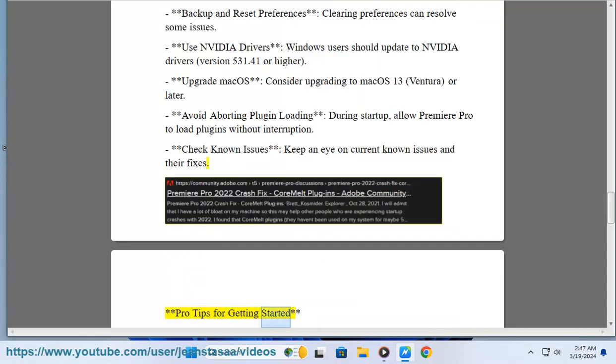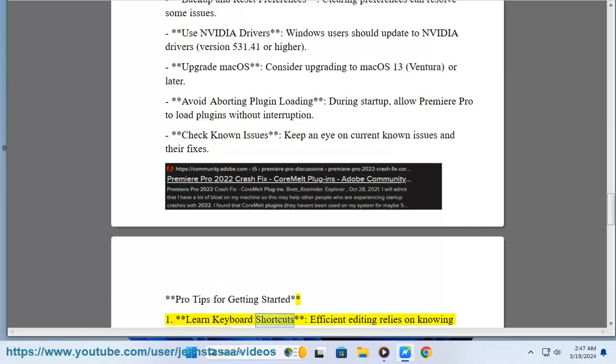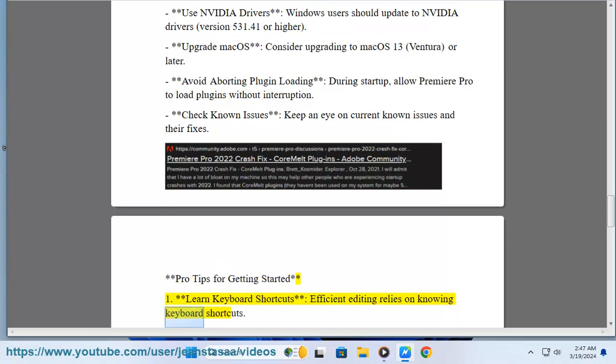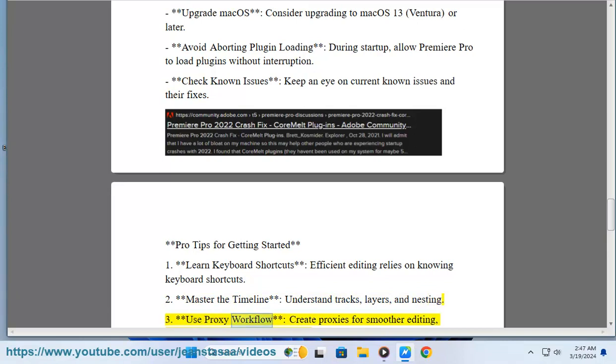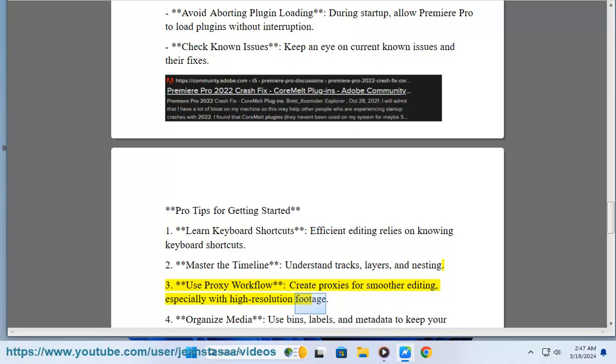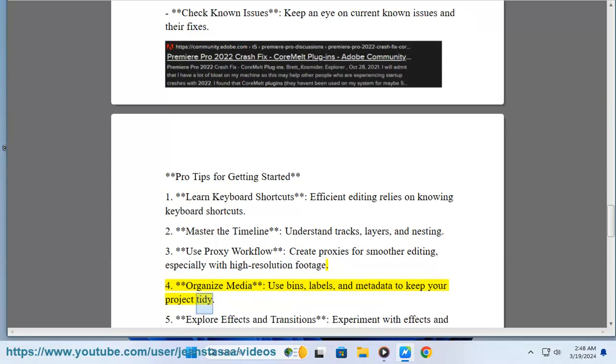Pro tips for getting started. 1. Learn keyboard shortcuts. Efficient editing relies on knowing keyboard shortcuts. 2. Master the timeline. Understand tracks, layers, and nesting. 3. Use proxy workflow. Create proxies for smoother editing, especially with high-resolution footage. 4. Organize media. Use bins, labels, and metadata to keep your project tidy.